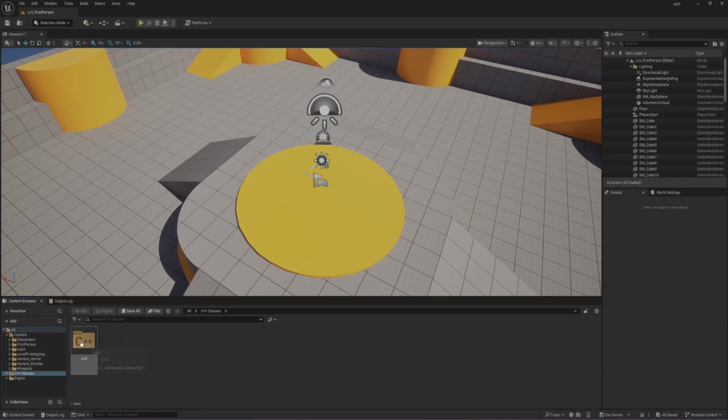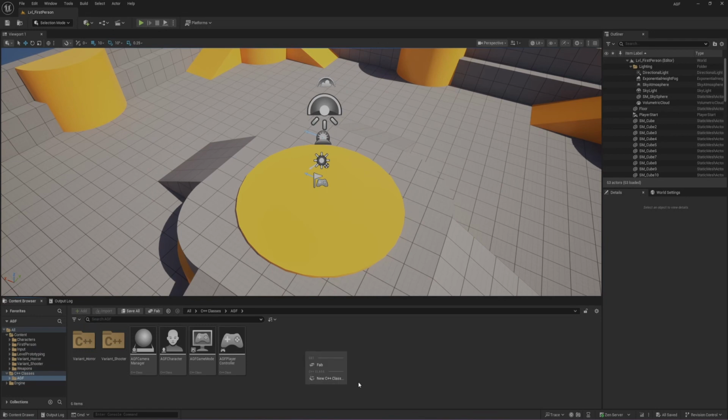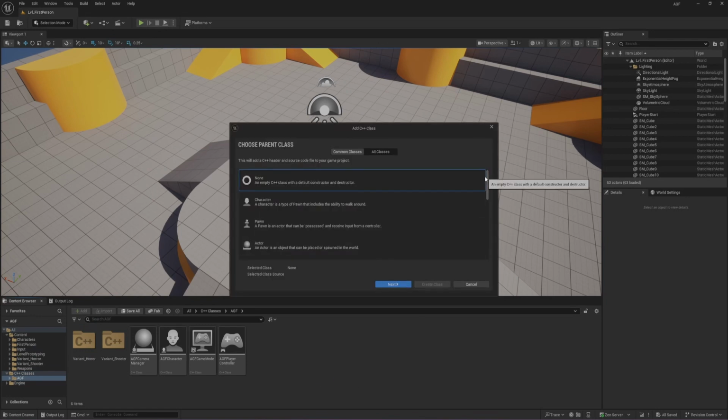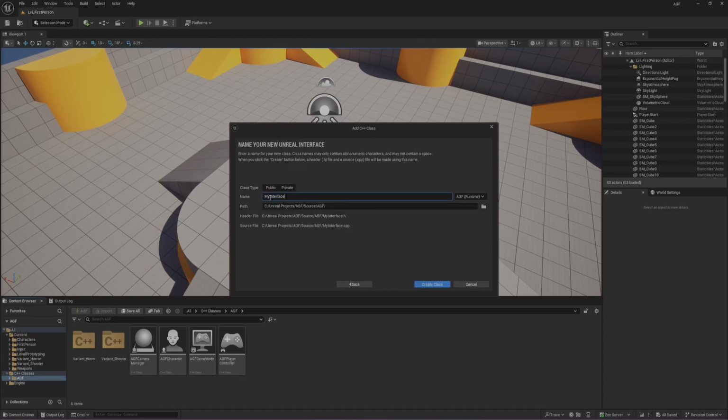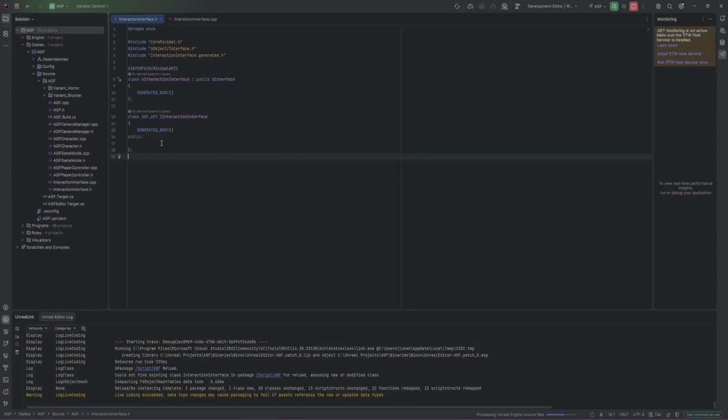Let's go to all C++ classes, AGF, and in here we're going to create a new C++ class. Scroll all the way to the bottom on common classes: Unreal Interface. I'm going to create an interaction interface. Let's create that class. Perfect, that class has been created.